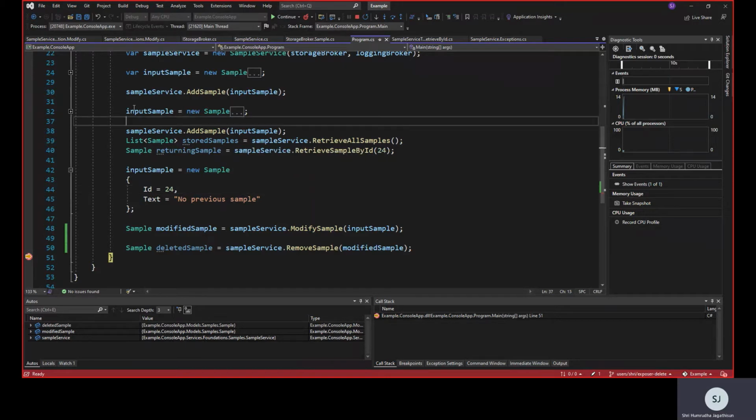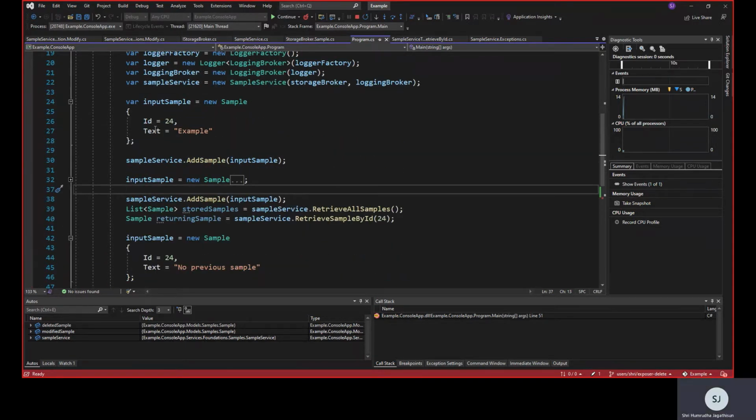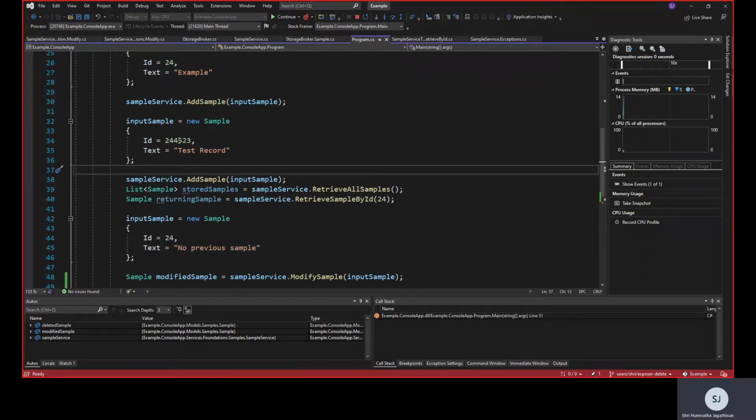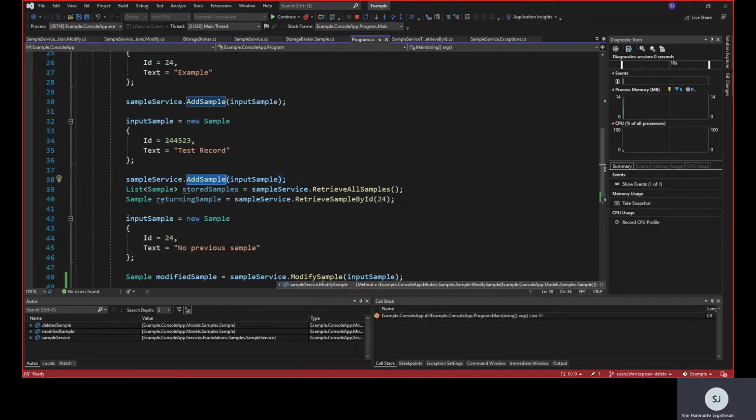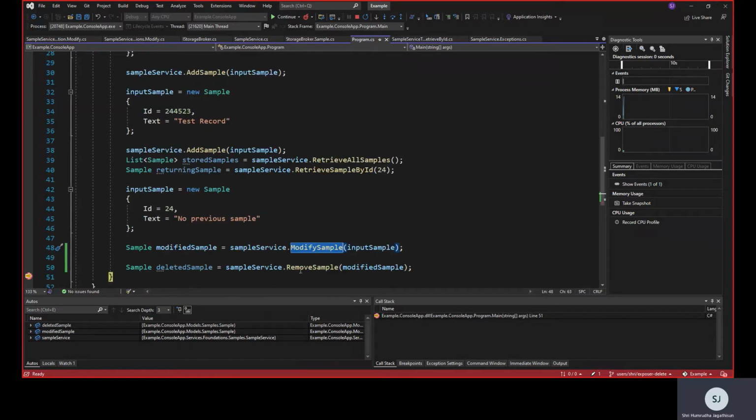So what we did was we tried to add 24, an example here, and then we tried to add this record with this. So we added that. And then when we tried to modify, we modified 24 with the same text. So the modify functionality was basically removing everything and then adding back. That ended up with two sets of records. Then finally, when we said remove, out of two, it removed one. So this is how the remove functionality is working.